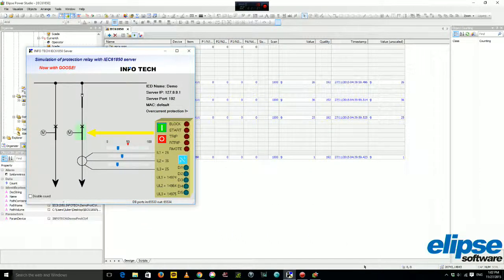So the value you have here, 26, 36 and 25, they are the value here, and the position now is close, so is 1. But if I open the breaker, if I make the breaker to trip, then the value will go to 2, which is open. Okay, so now what I want to do is I want to read this data from my Elipse mobile server, and also I can control one tag.